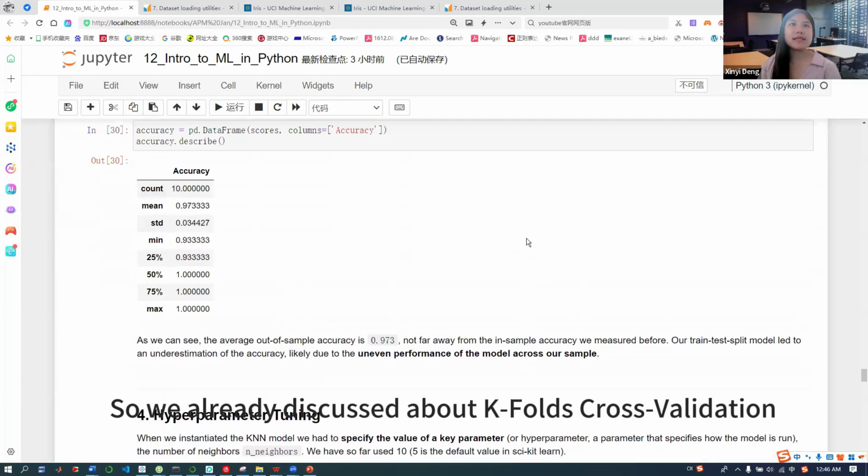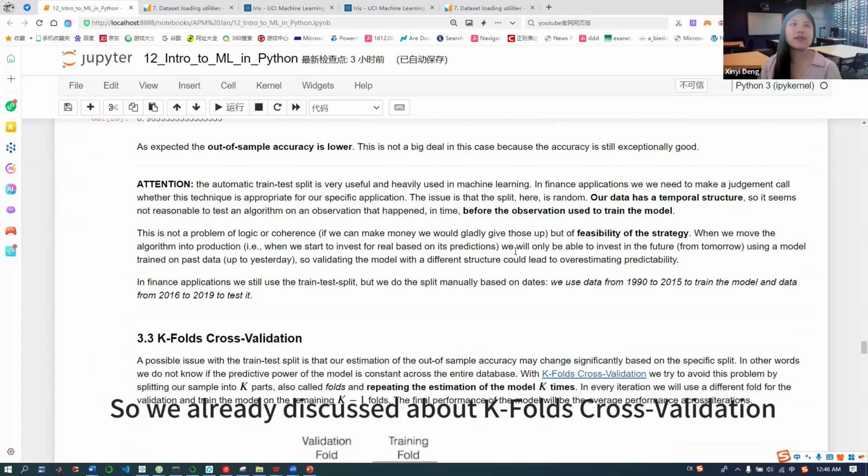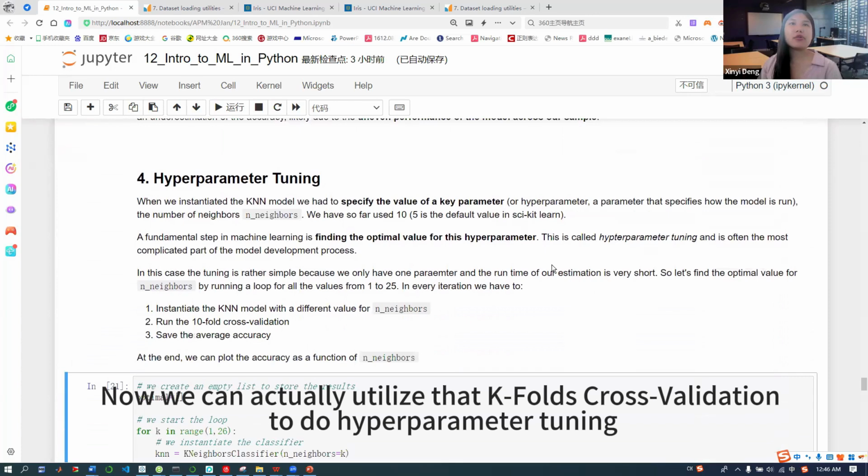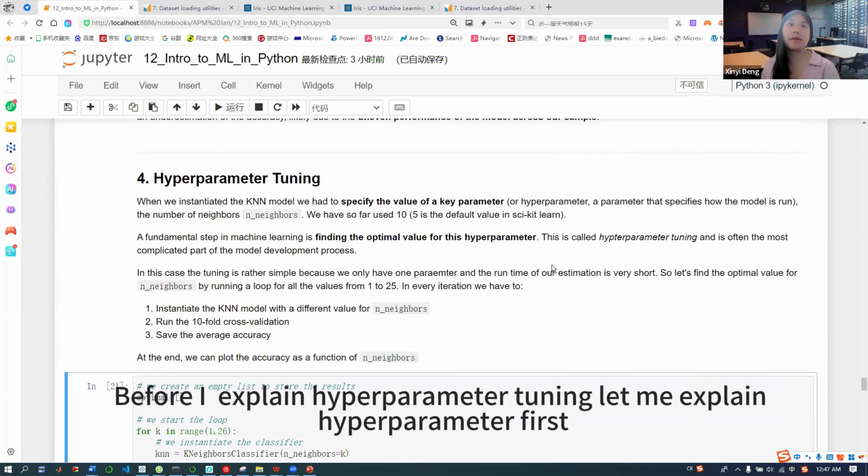So we have already discussed the k-folds cross-validation. Now we can actually utilize that k-folds cross-validation to do hyperparameter tuning. Before I explain hyperparameter tuning, let me explain hyperparameter first.